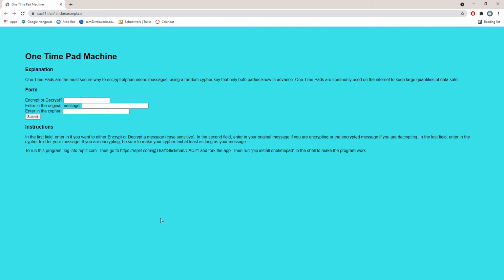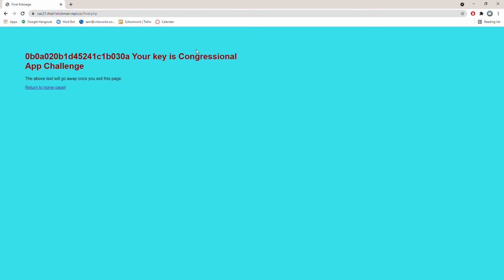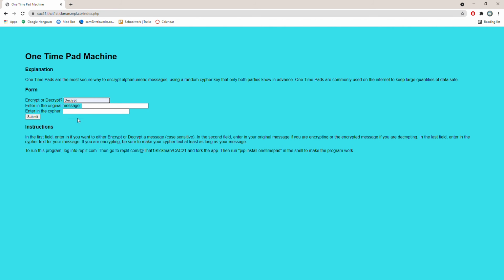While one-time pads are intended to be used with pure random ciphers, they work nearly as well with user-inputted ciphers. To encrypt, you enter in the message that you want to encrypt, and then you type in your cipher. And then you can copy it, enter in the cipher, and it even works in reverse.